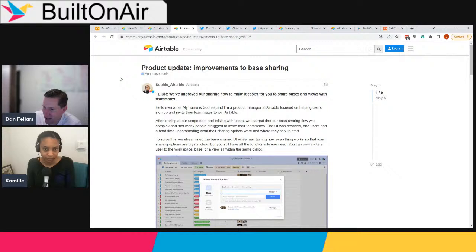Next feature that they released, improvements to base sharing. They didn't really add any functionality. They just made it easier to share your base. It's kind of confusing because you can share at the base level. You can also share at the view level, or you can even share at the workspace level. I don't think this impacts the workspace sharing.